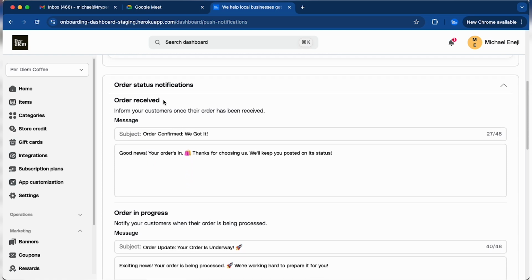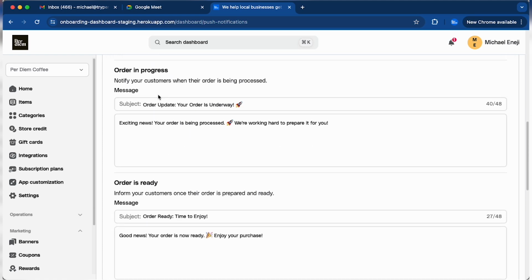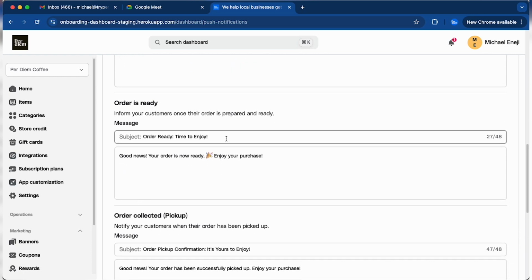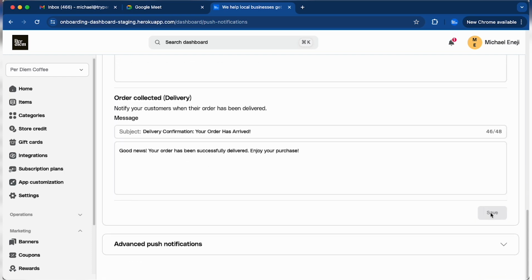So order received, which is when you receive orders from your customer, then they get an automatic push notification on the mobile app. If the order is in progress, they also get a push notification, and these are all the messages that have been pre-filled here. You can always make updates to these messages and then just hit the save button down here.